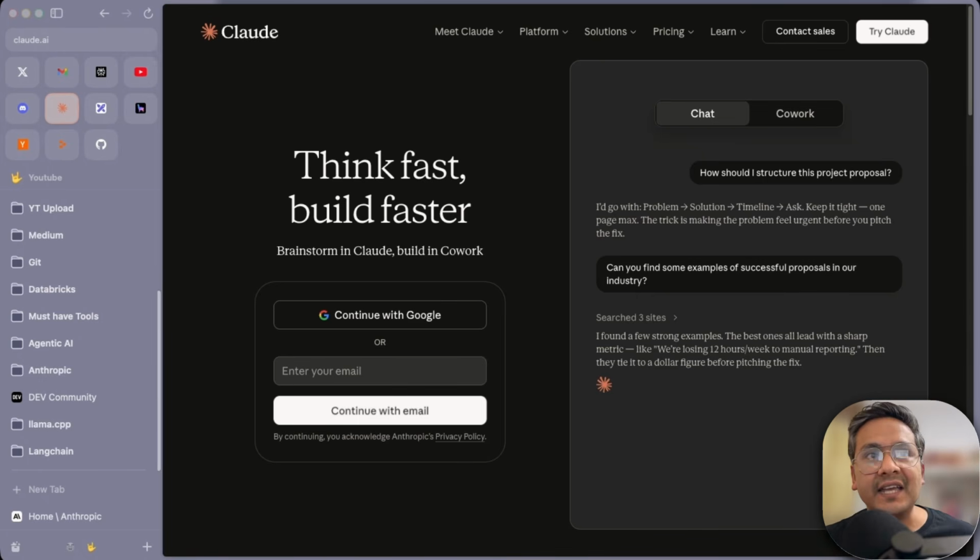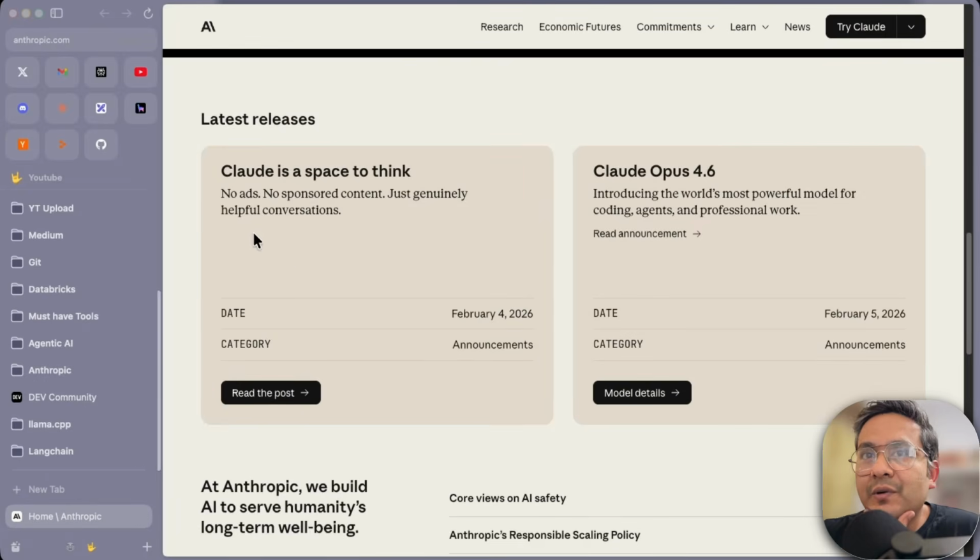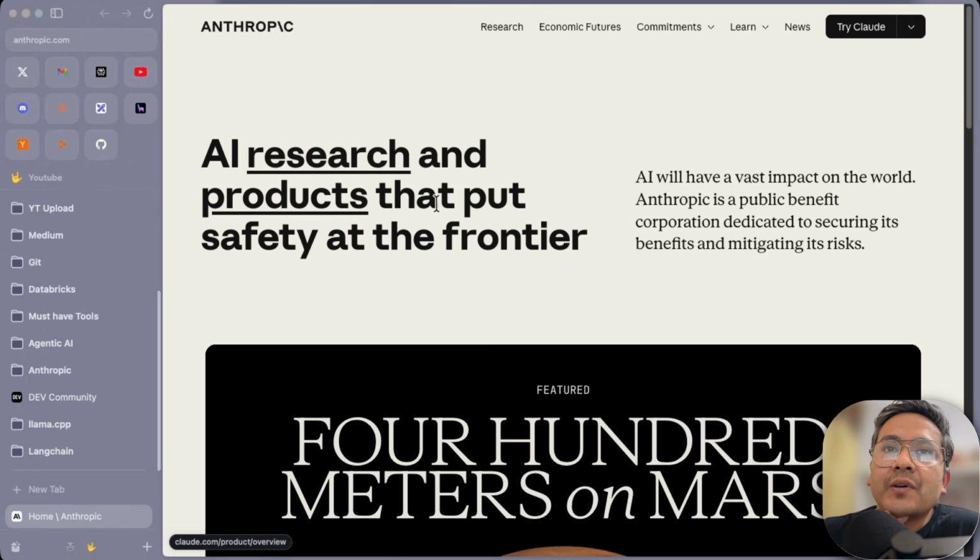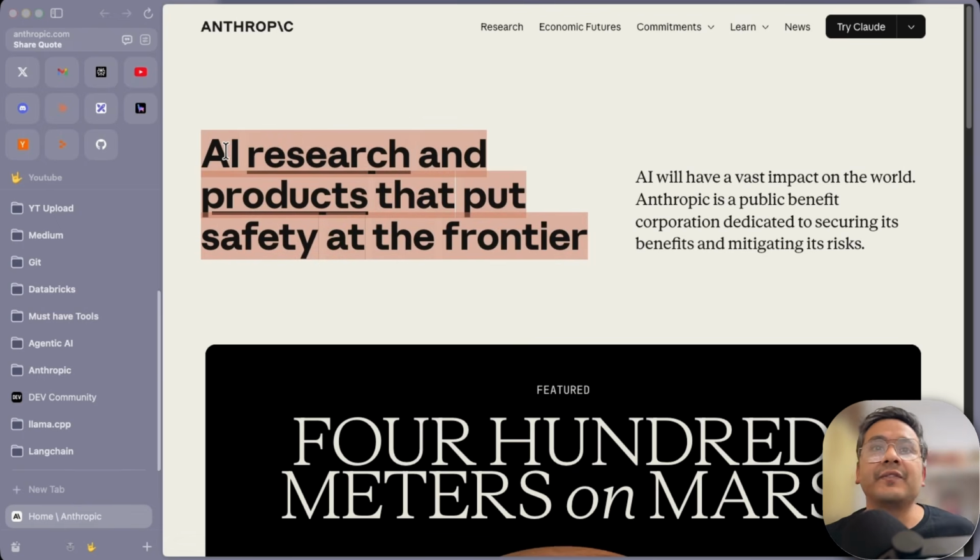Claude is an AI assistant built by a company called Anthropic. I hope you have heard of this. The AI research and products that put safety at the frontier is what they have mentioned here. If you have heard of ChatGPT or Gemini, Claude is in the same category. It's a large language model you can talk to, but it has a very different, let's say, personality, because all of those have a different way of providing you the answer, although under the hood they are large language models.